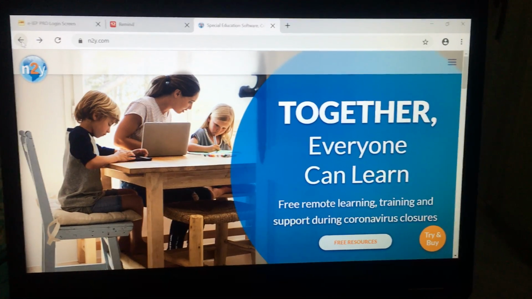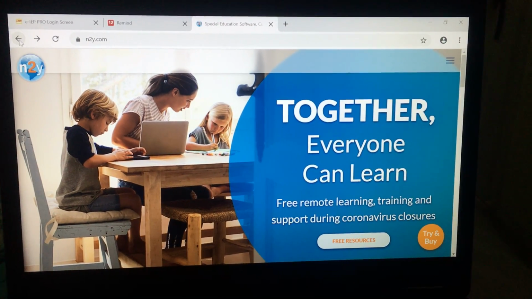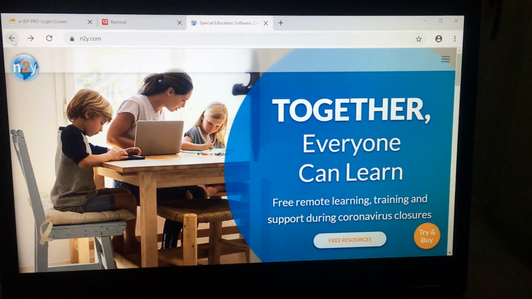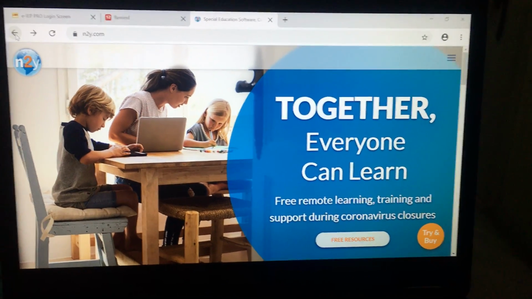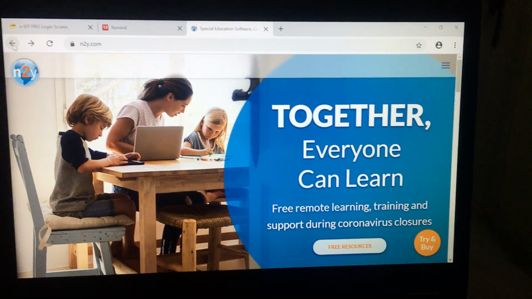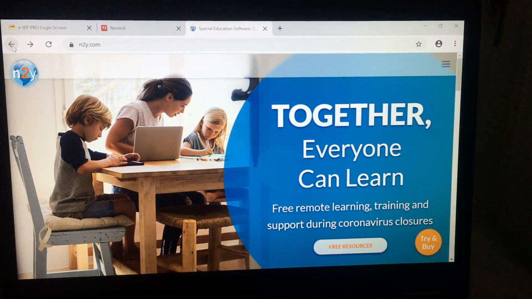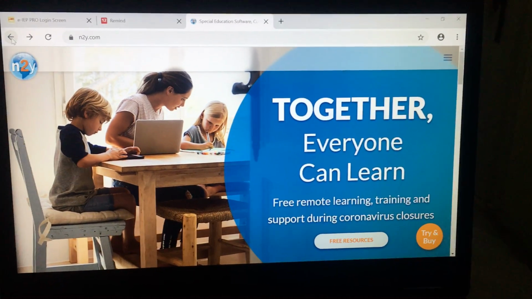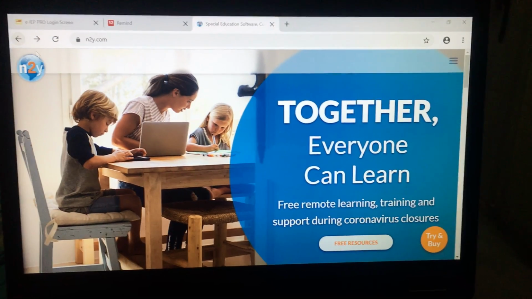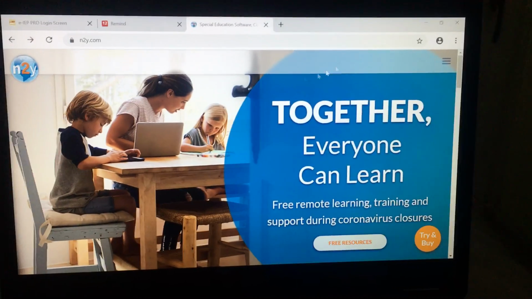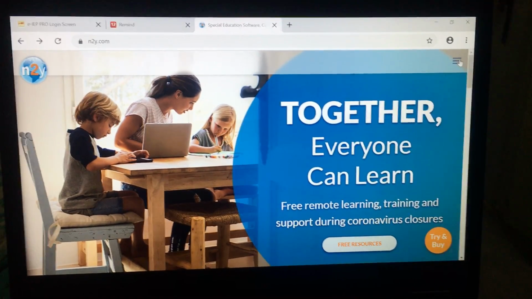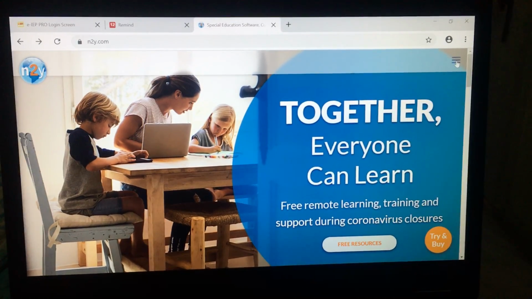I think it is about time that we start learning how to navigate through news2u.com or the unique learning system. So today I'm going to take you through a few things that I think will be helpful in navigating this site. Like I've mentioned before, these three bars are very important. These are going to be your navigation bars. So let's go ahead and click on it.